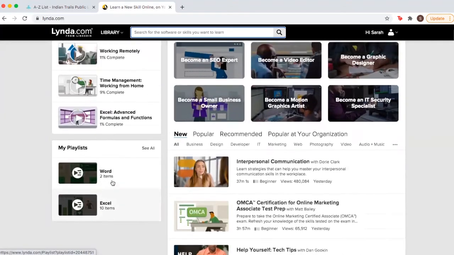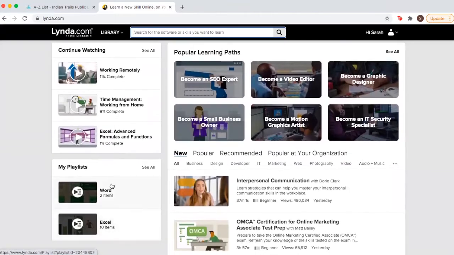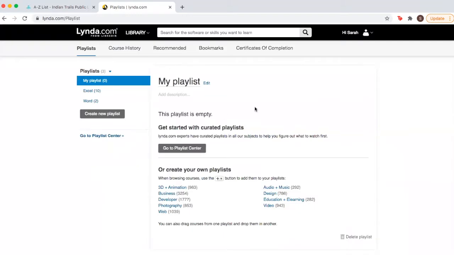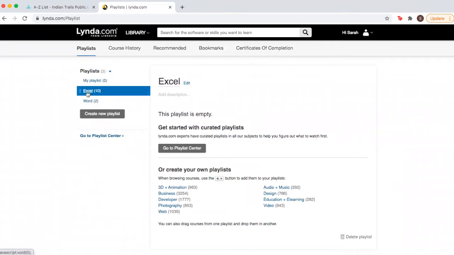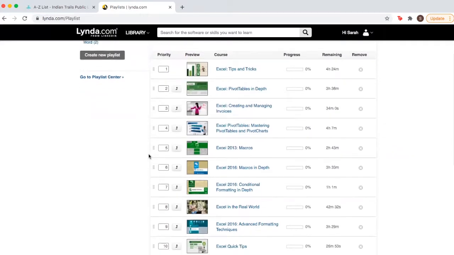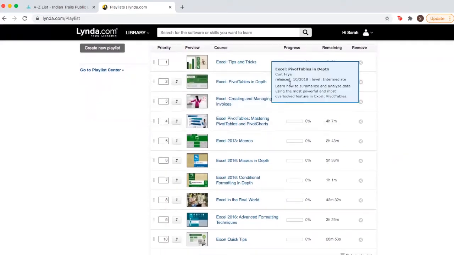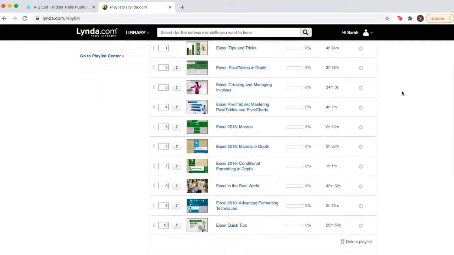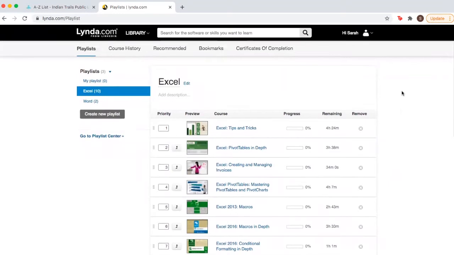Below your continue watching is going to be playlists. And so you can create playlists of topics that you're interested in. So, being the technology librarian, I am constantly trying to learn more about Excel because this is where I feel I don't know as much as I could. And I think it's kind of fun. So, I have all of these here saved of different videos that I want to watch in the future.